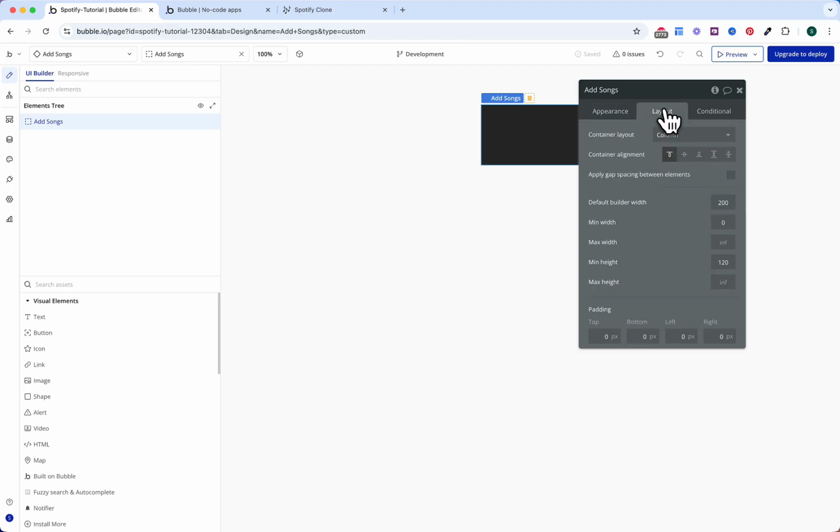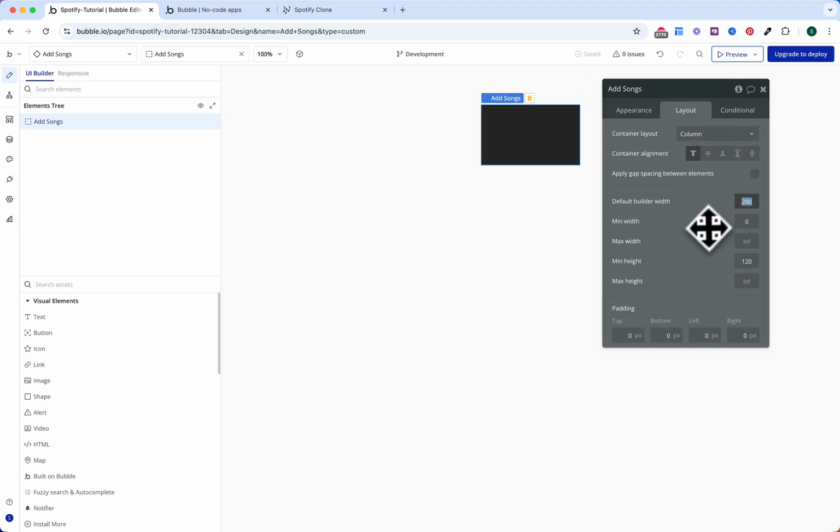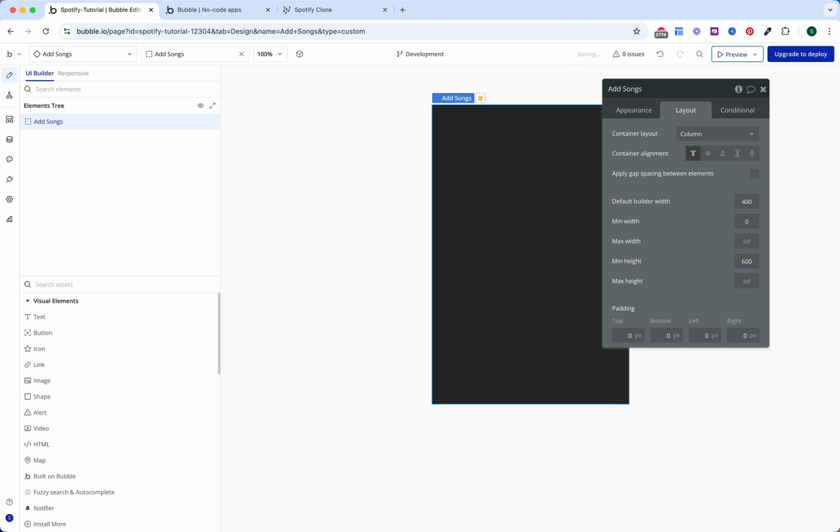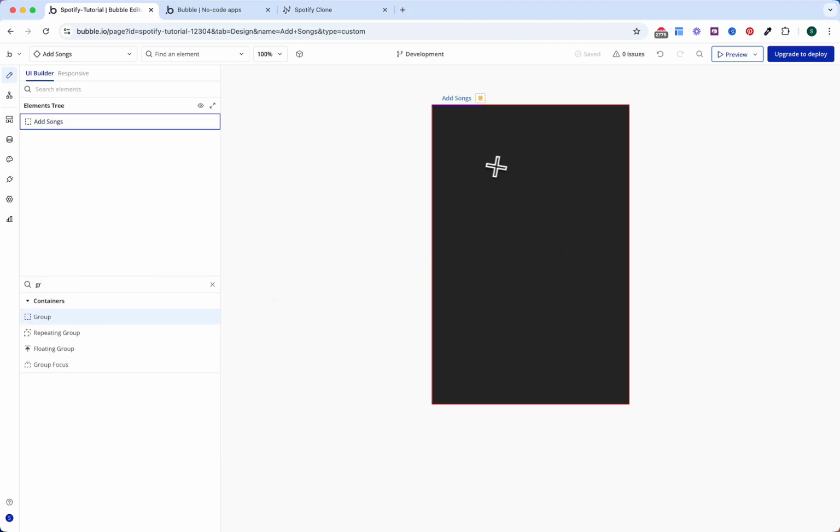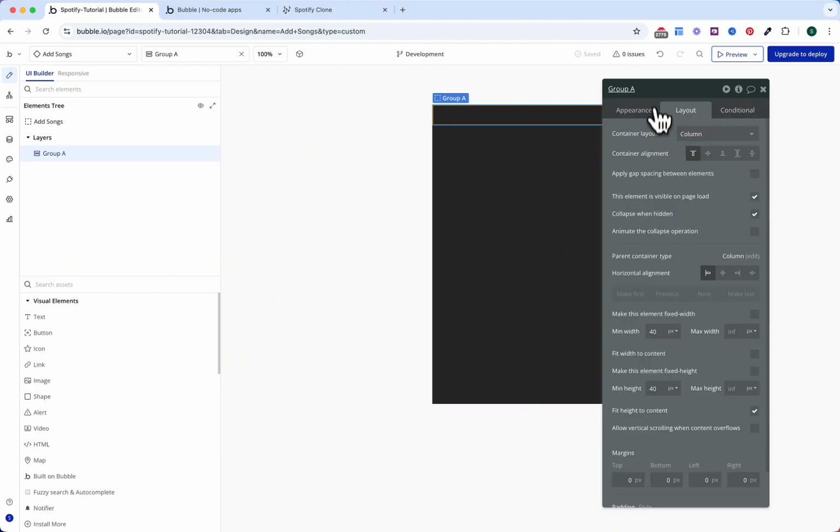Now I'll just expand this reusable element so we have some space to work with. So the default width should be 400 and the minimum height should be 600. I'll take a group and drop it inside our reusable element and I'll call this group add songs.